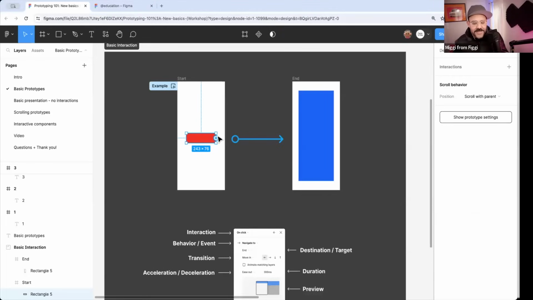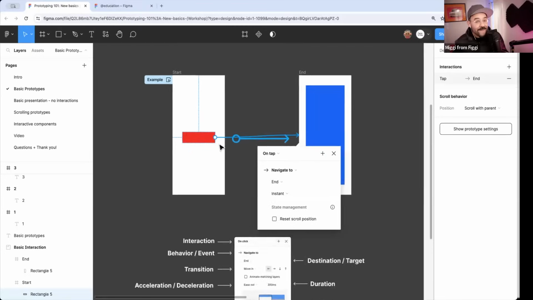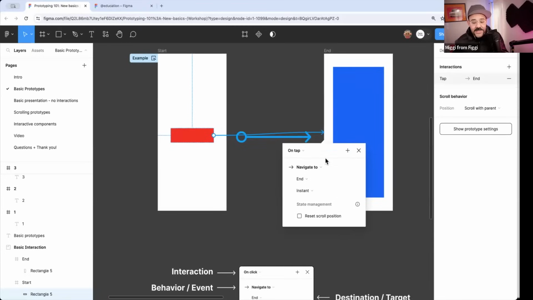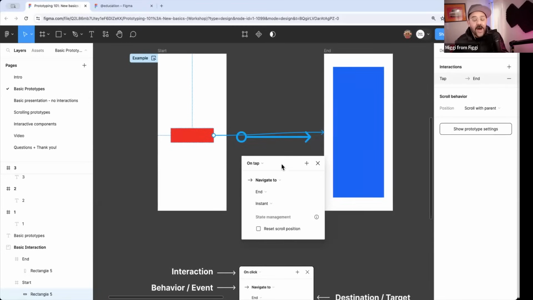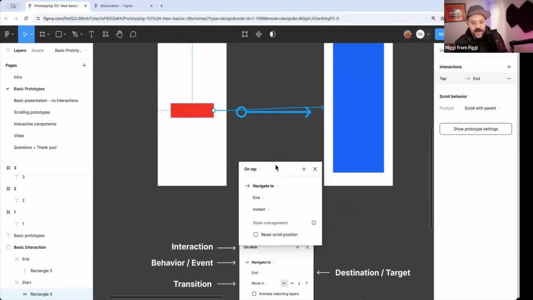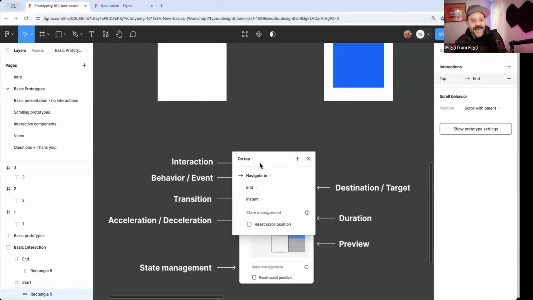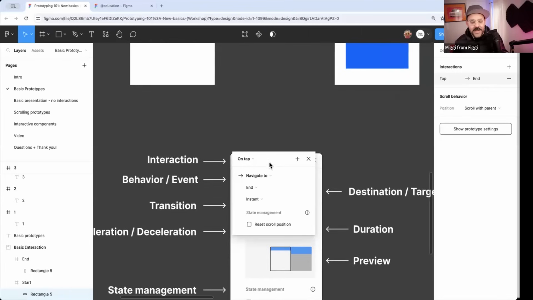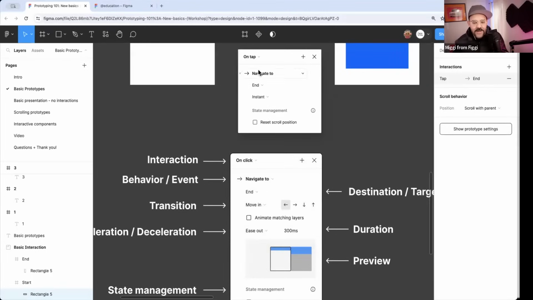Now that I'm in prototype mode, when I select this rectangle, you'll notice a little plus icon. That plus icon is going to allow me to create an interaction from that first frame to that next frame. And then we're going to talk about how to control that interaction. So the way that we are creating this is not that different than how it might be created in code. So you'll see here we have an interaction, right? We have an on tap.